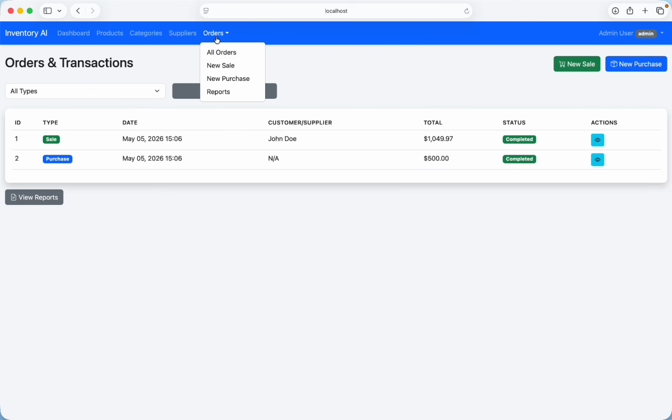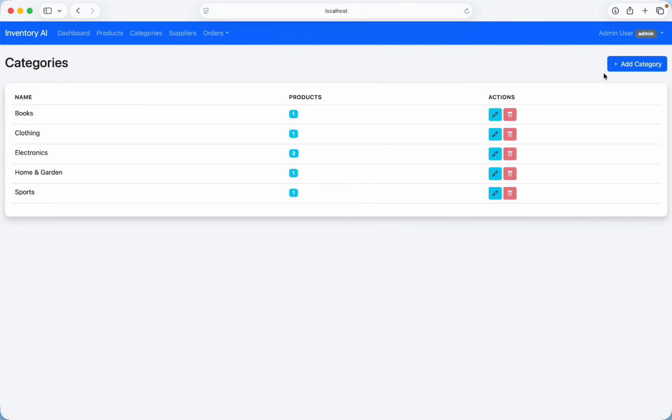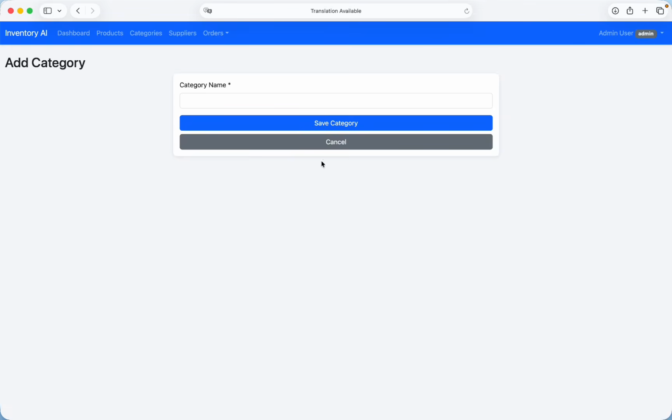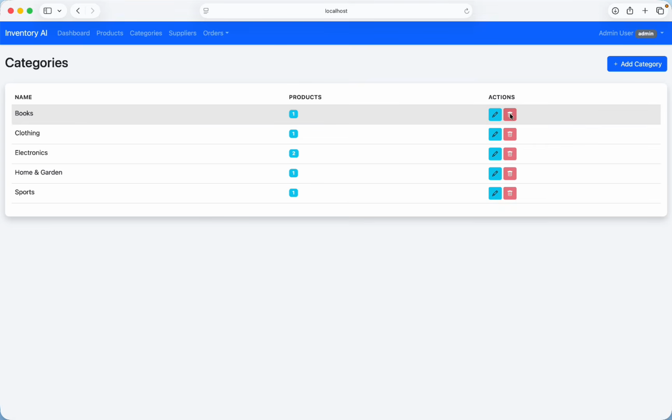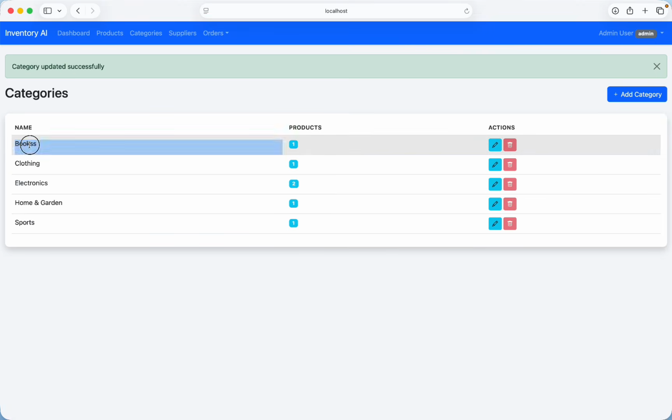So let's go for the new sale. Here we go. We are going to go to the categories. We can add categories. Yes, we can add categories. We can delete the categories. Let's check. Okay, there is no delete option. We can update it, right? So we're going to say, let's say books. Yes, update it. Here you can see.